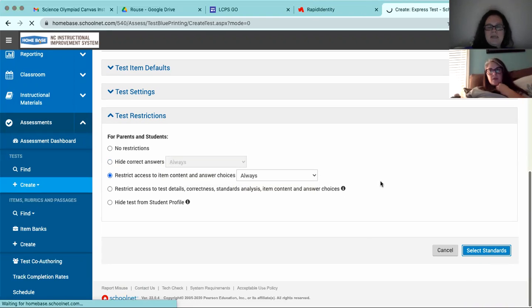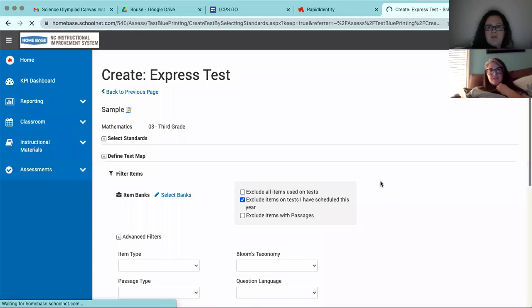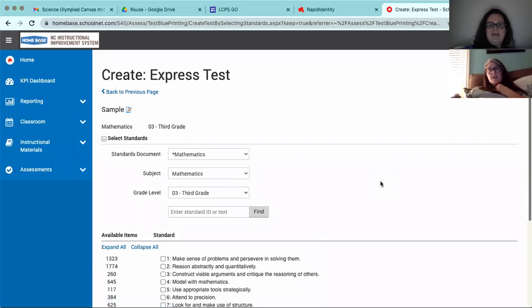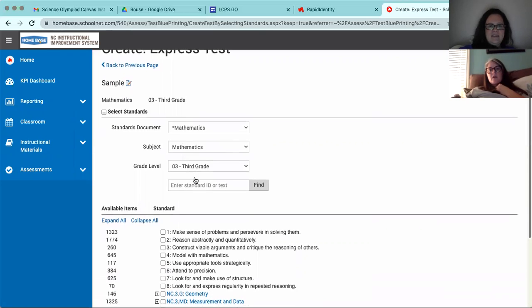Whew, my internet is so slow tonight. Schoolnet also takes a million years, so just be patient. It does. It really does. All right, so you can see that it's already plugged in my standards, my subject, my grade level.